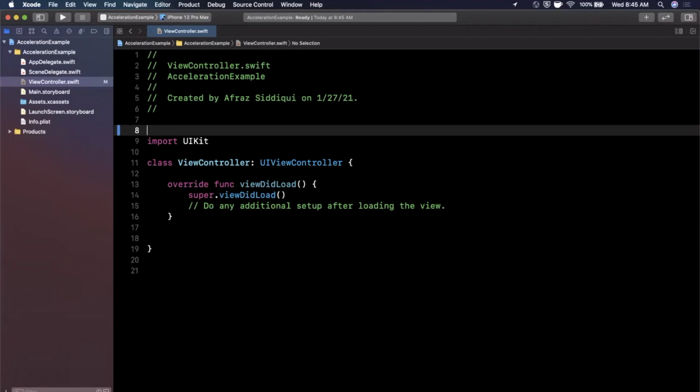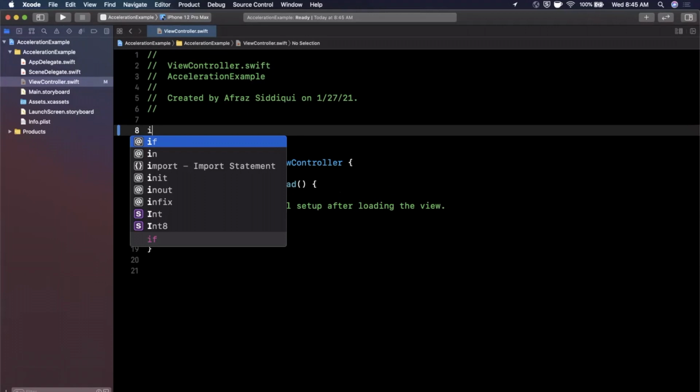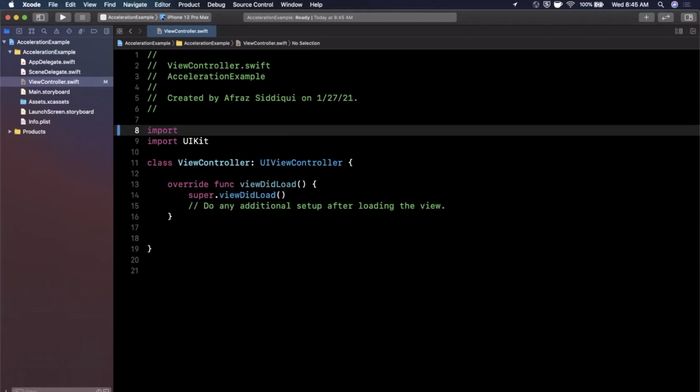So the first thing we need to do is import a handy framework that Apple provides us to interface with all the motion data from a device. And it is called Core Motion.